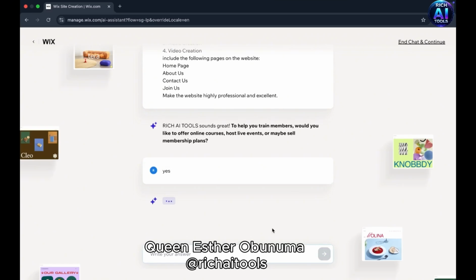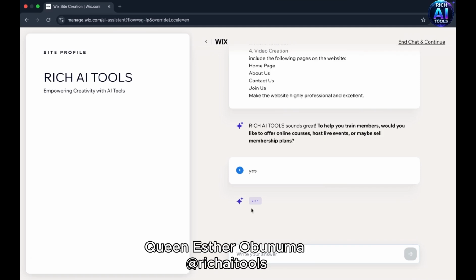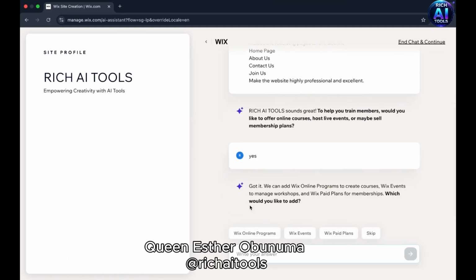So it proceeds to now giving me another response. So this is it. Rich AI Tools, empowering creativity with AI tools. Okay, site profile. So it's trying to create a site profile, right, to organize the information for the creation of this website. This does not involve any coding, no editor, no trying to learn any technical skill, just simple knowledge of what you want to create and chatting with this AI tool. That's all you need. I mean, this is amazing.